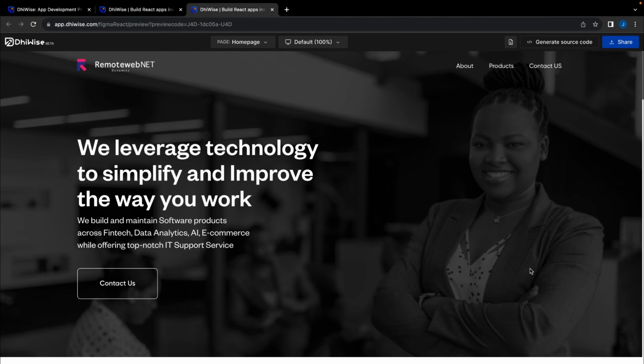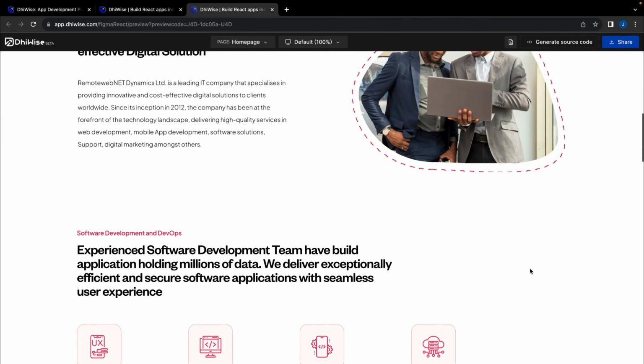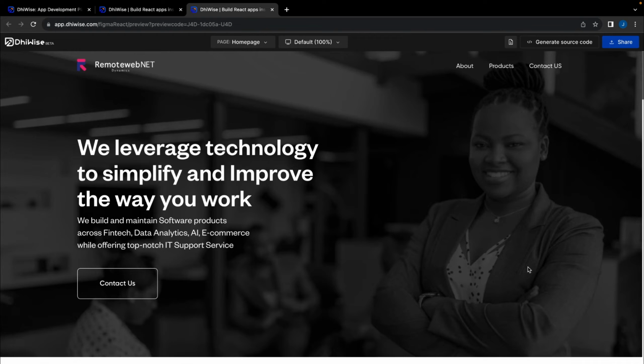But one thing to note is that you will need to follow a particular guideline while creating your Figma applications or while designing in Figma, so that it helps the Dhiwise platform integrate your designs properly, right? There are a couple of guidelines you could use to improve the way you design in Figma, so that it helps the platform generate a very nice looking design that is exactly the way you designed it.